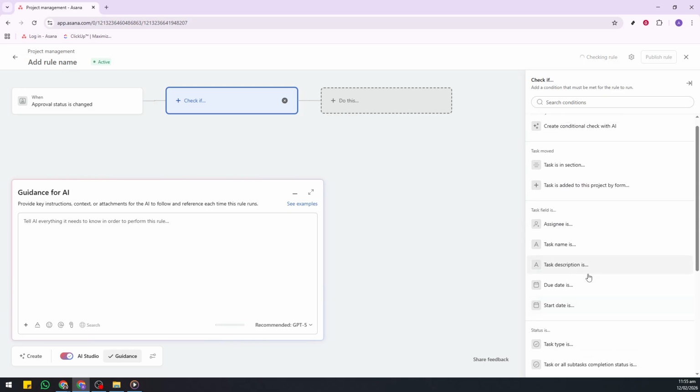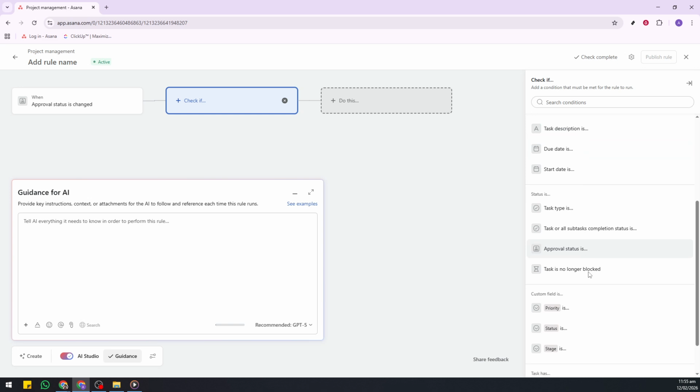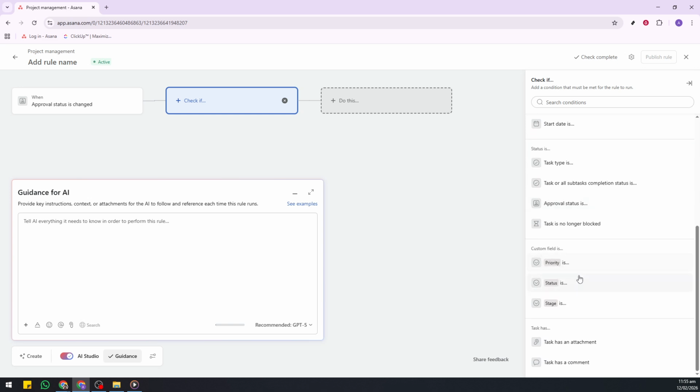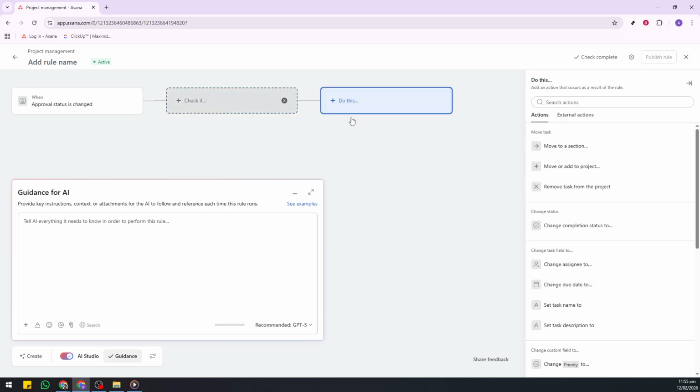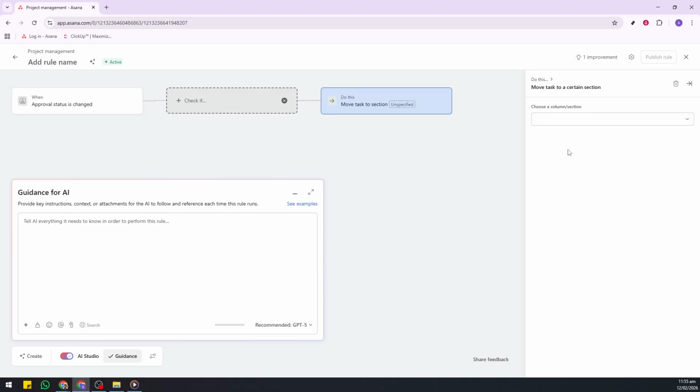Next, add a condition to make the rule fire only when the task is specifically approved. Click Check If and choose Approval Status is, then set it to Approved. This keeps the rule from running on other outcomes like rejected or changes requested.